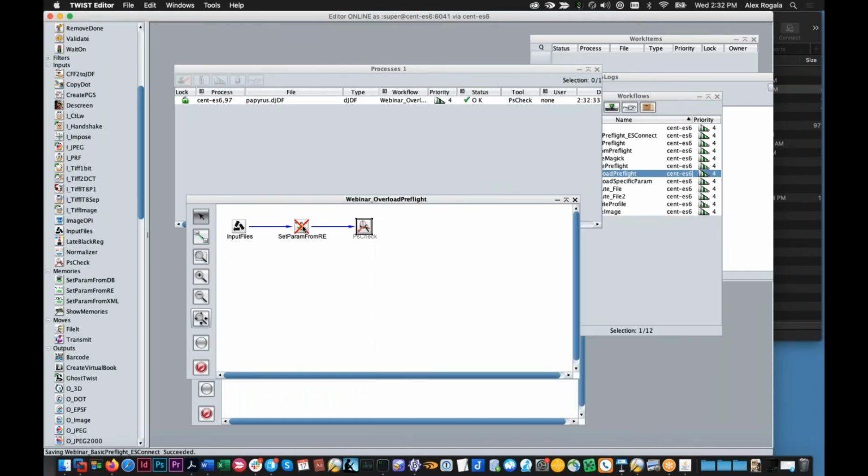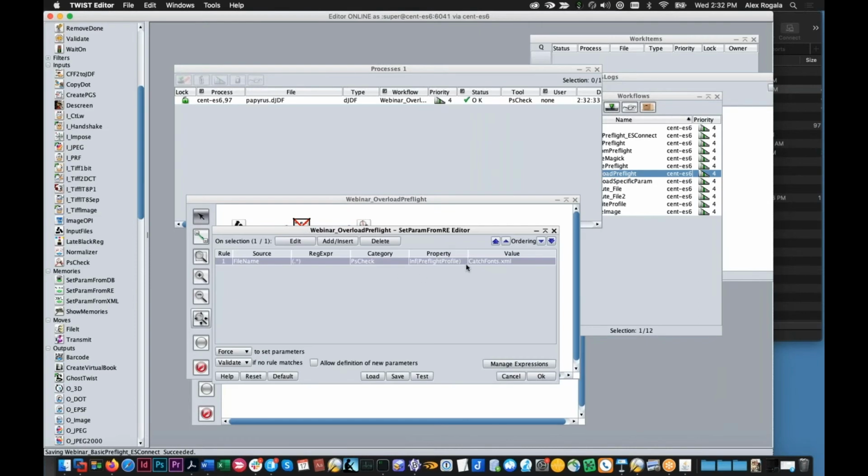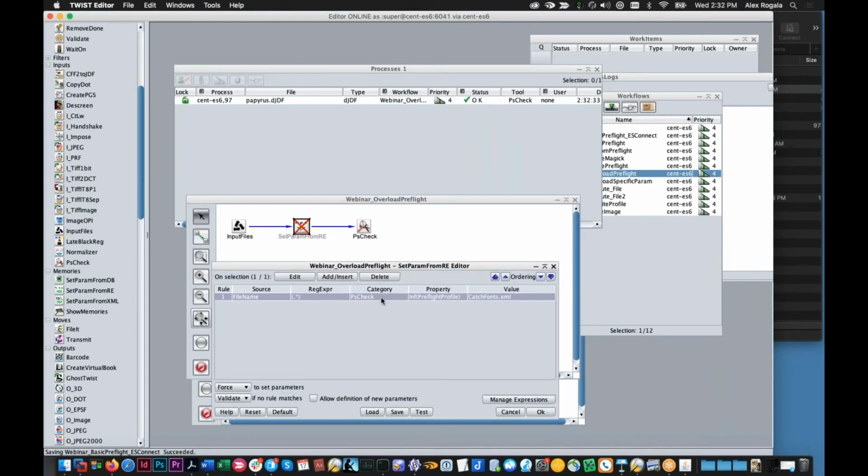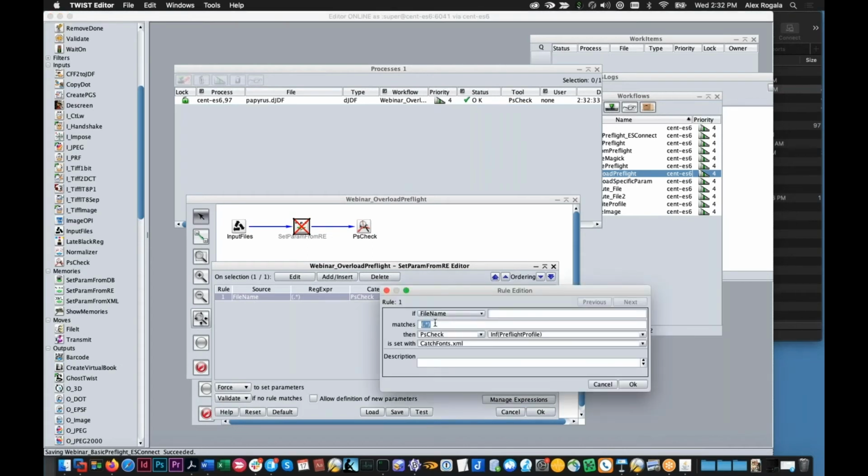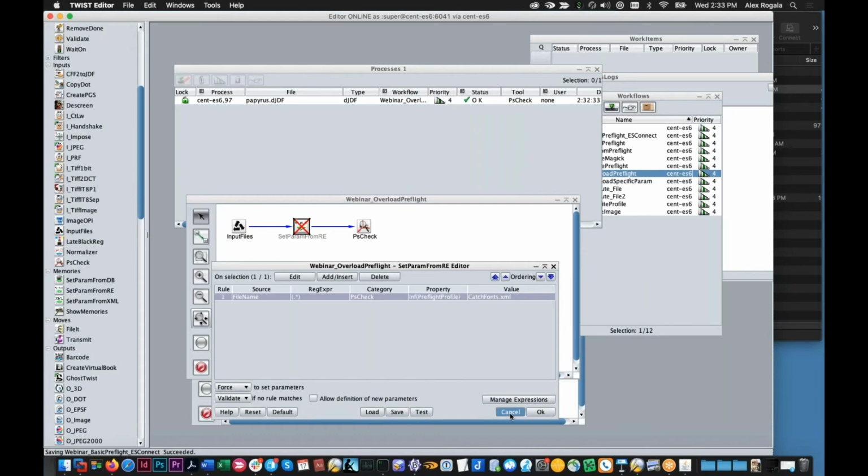We don't want any Comic Sans in here. So what I'm going to do is, in my SetParamFromRE, I have an extra rule in here that says, generally for any file name that matches .*, if any file comes in, set PSCheck INF Preflight profile to catchfonts.xml. Catchfonts.xml is the name of another Preflight profile that I have on my system, which is the same as the one up here, but it has that check enabled for Comic Sans and Papyrus.